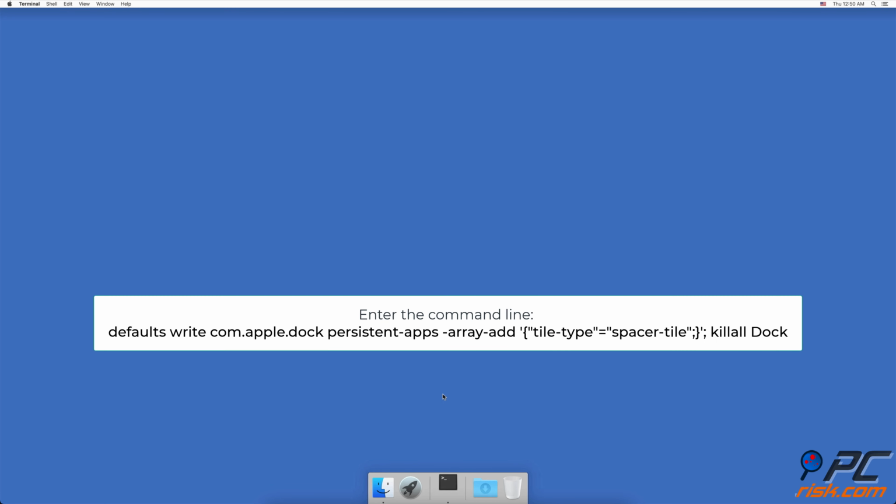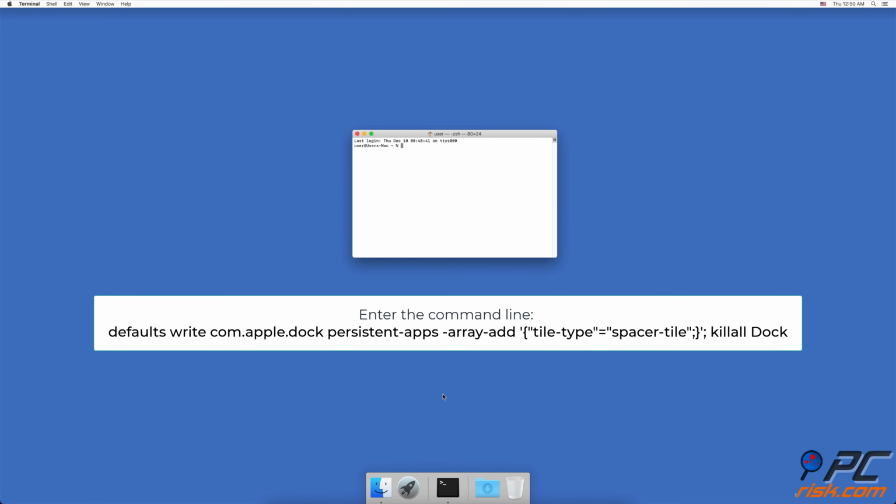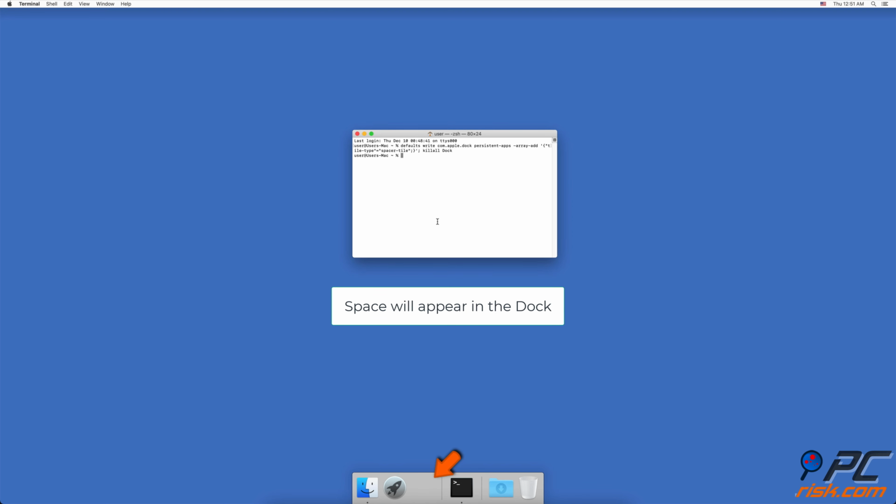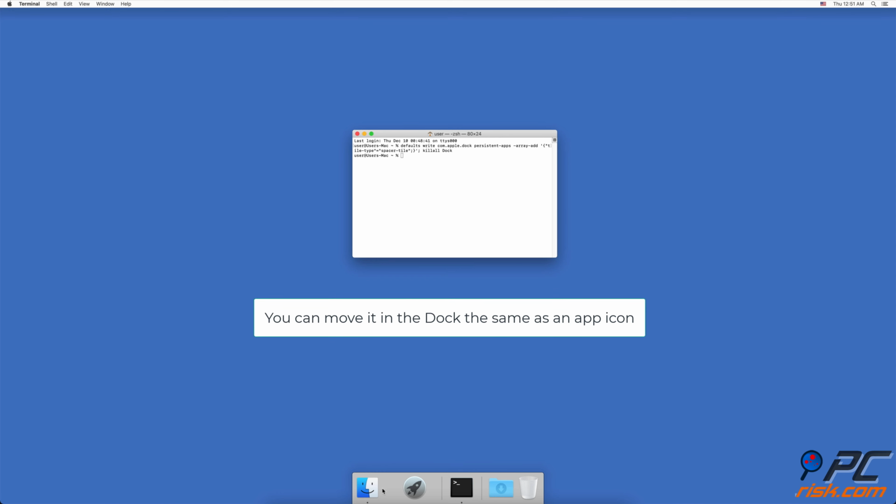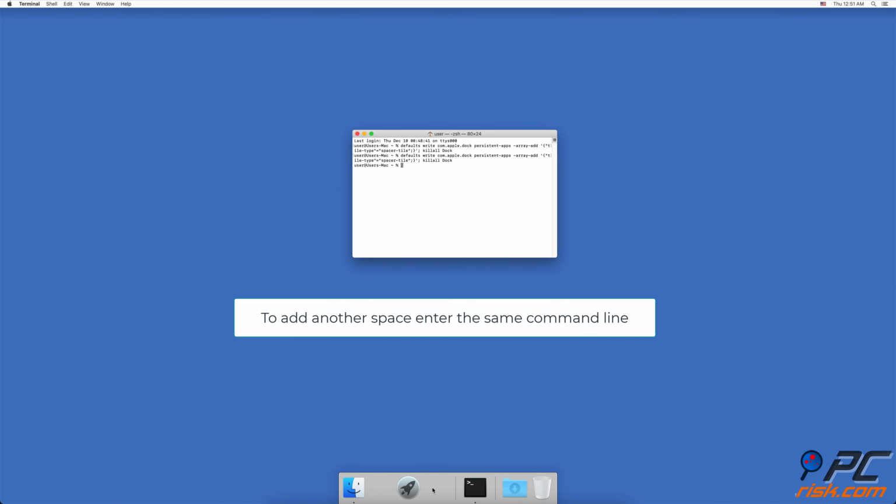Open Terminal. In the Terminal window, enter the command line shown on the screen. Space will appear in the Dock. You can click on it and drag between any items you prefer. If you want to add space between other items as well, just retype the command line again.